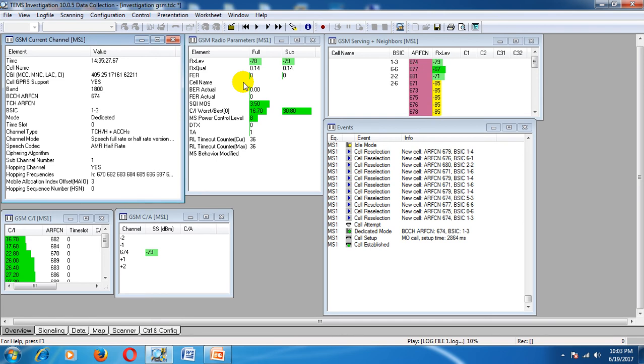Actually this method is used to save the battery power of the mobile station. Whenever we transmit a signal, with DTX the transmitter gets on. When there is no voice signal, the transmitter gets off. So on that basis we are measuring the RX level sub. So usually when you're in the dedicated mode, we will consider RX level sub.